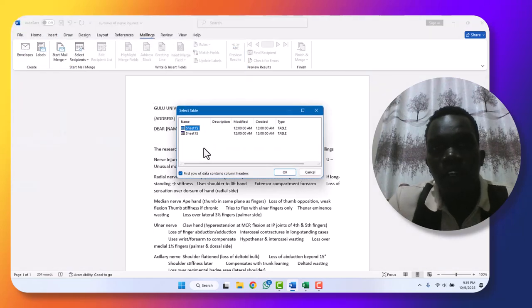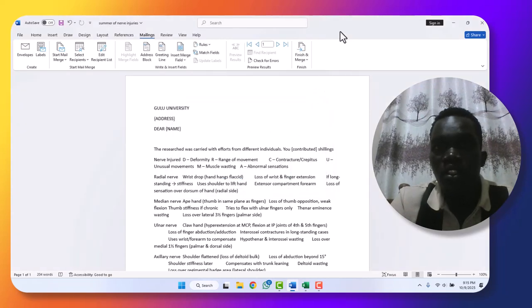Normally the Excel has a number of sheets, so you have to choose the specific sheet you used. So let us choose one and then we say okay. So after that, we are going to insert our merge fields.